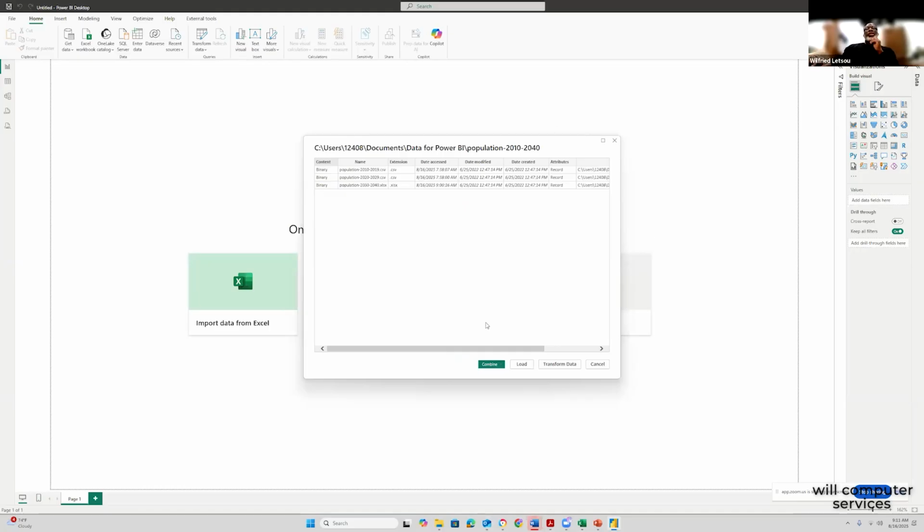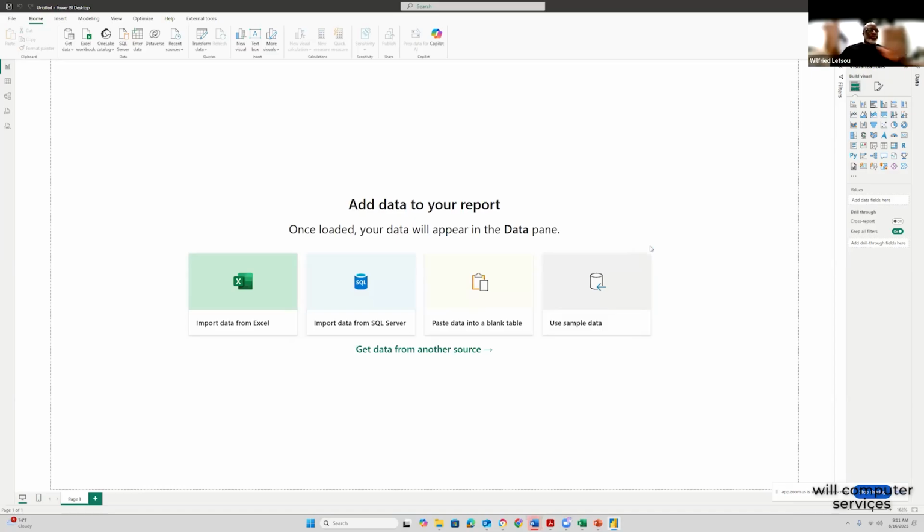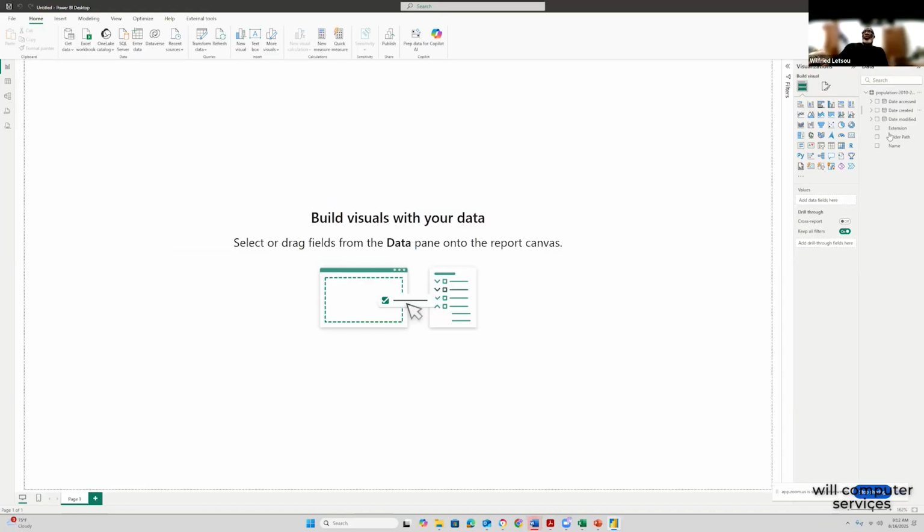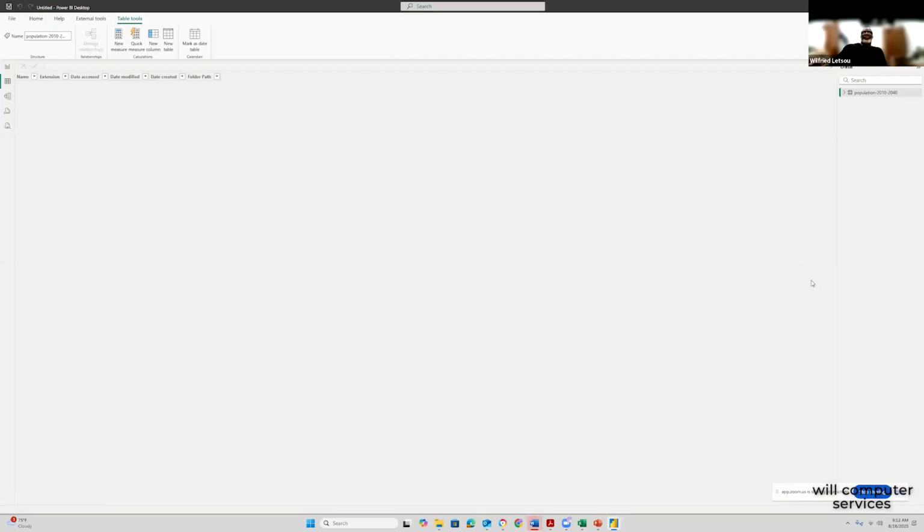Okay, so I can say combine, it will combine them for me. I can just load. Let me load first, before I try to do some transformation. Now let me load it. Okay, when I load it, automatically it combined them for me. And you can see that the file I have become something like this.